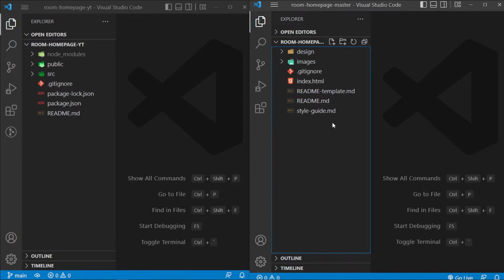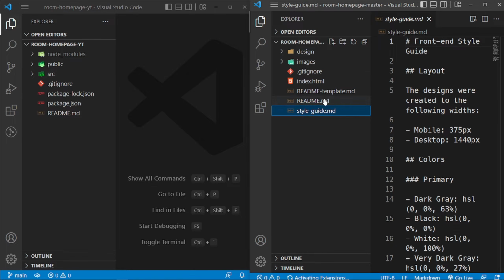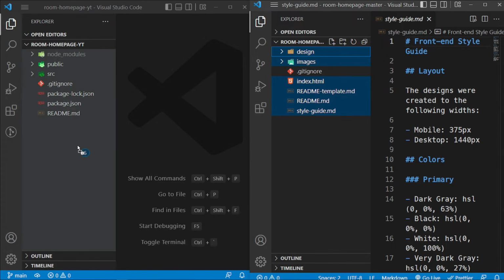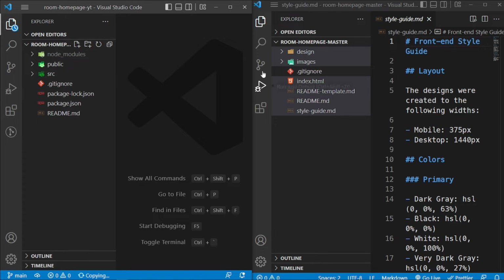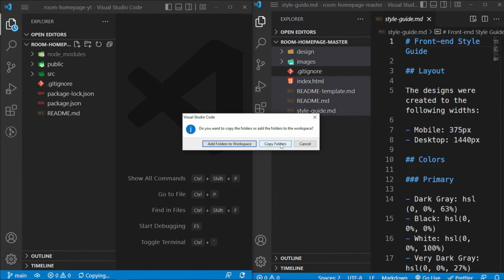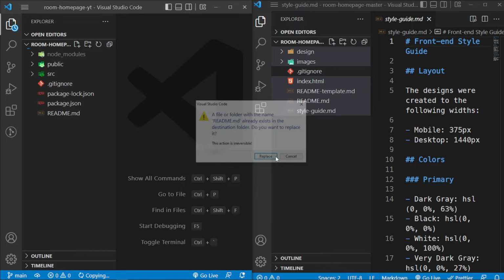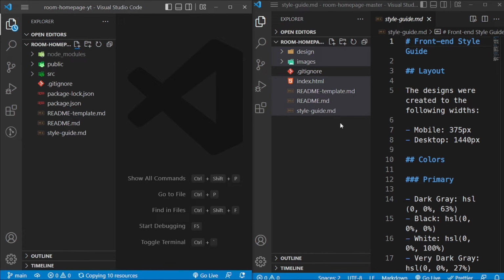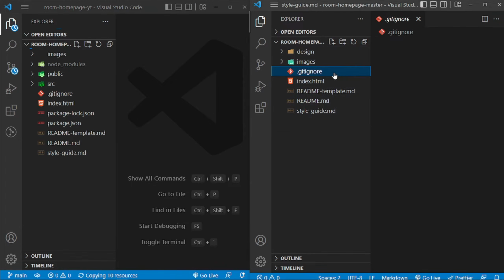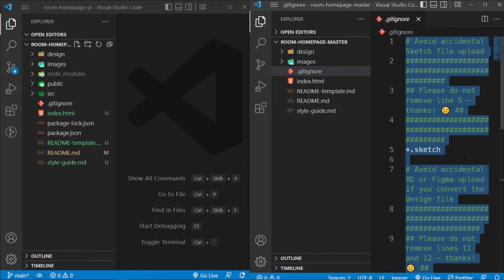So what I'm going to do is copy the style guide and this readme template. Okay, there we go. So this one, and then we also need to copy the index HTML, the images, and the design. And then I'm just going to drag and drop them inside here. Drag and drop, and then just say copy folders. So replace and replace. And then inside this gitignore, I'm going to select everything, so copy.